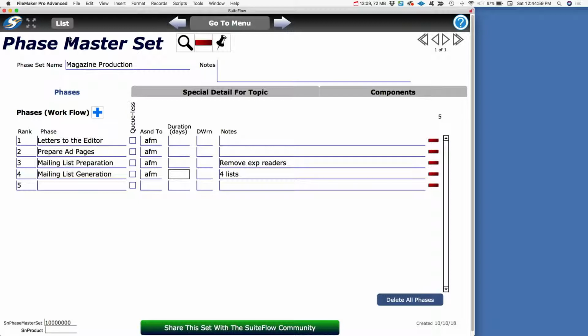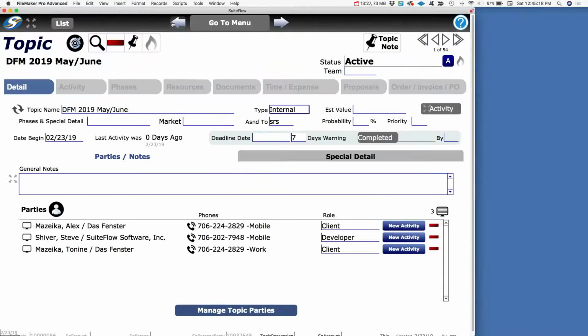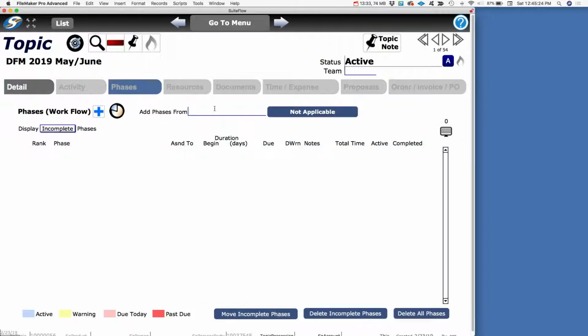Okay, so now we've got this magazine production. We've set up some phases for it. Let me delete number 5. We're going to come back here because there's one other thing that I want you to see. I'm going to go back to where we were. Now we're on the topic, and on phases, we're going to be able to add phases from that magazine production.